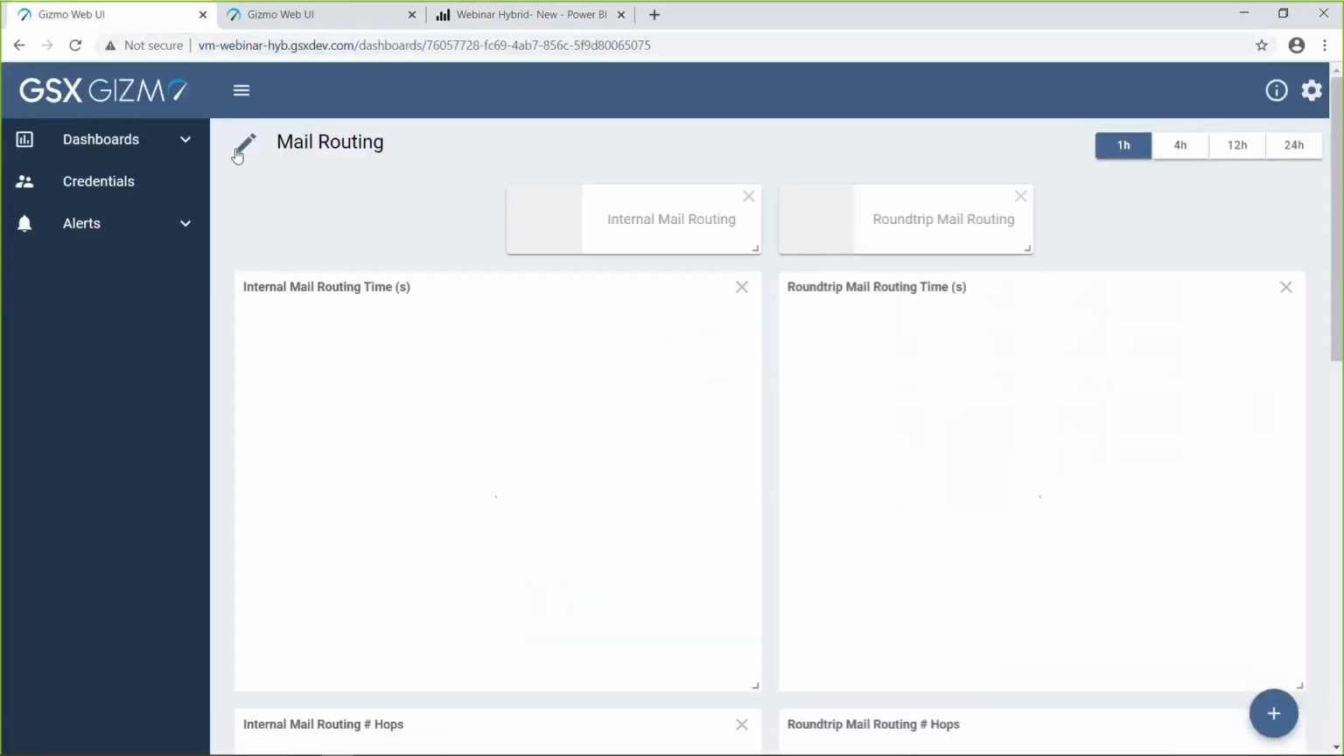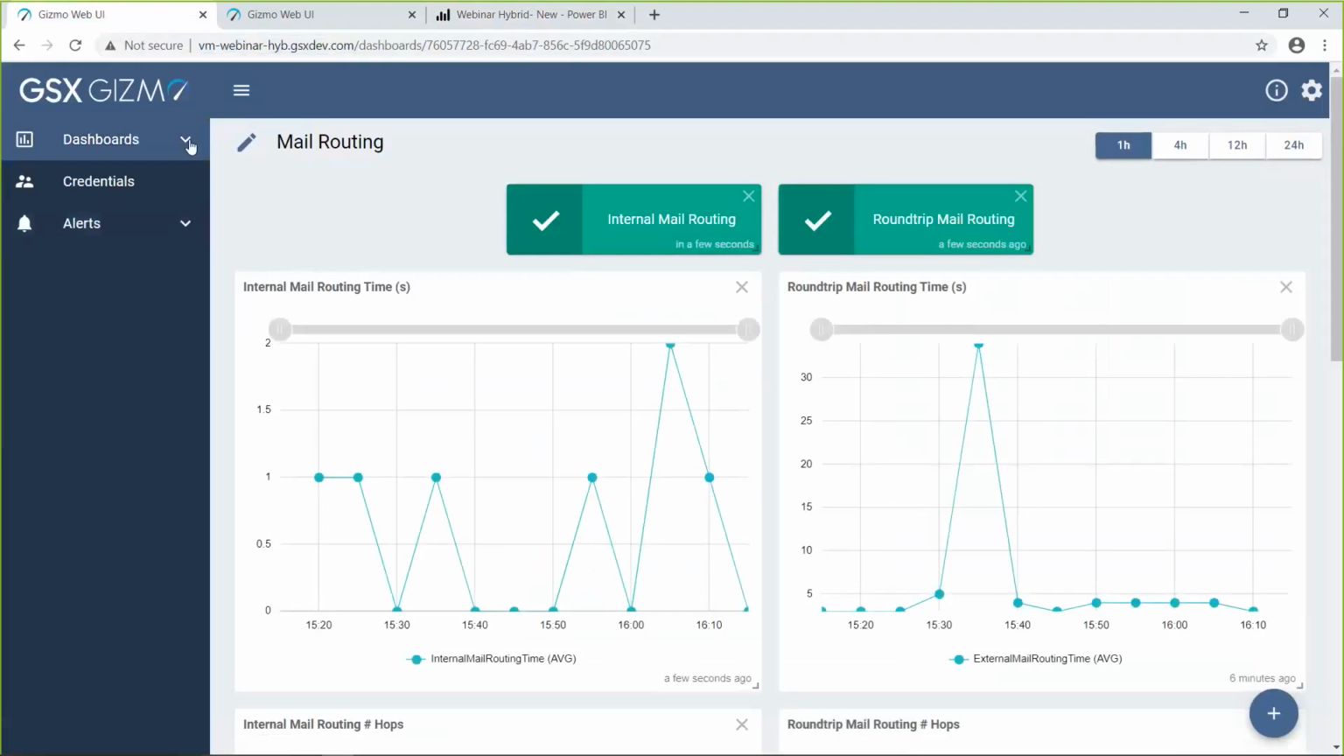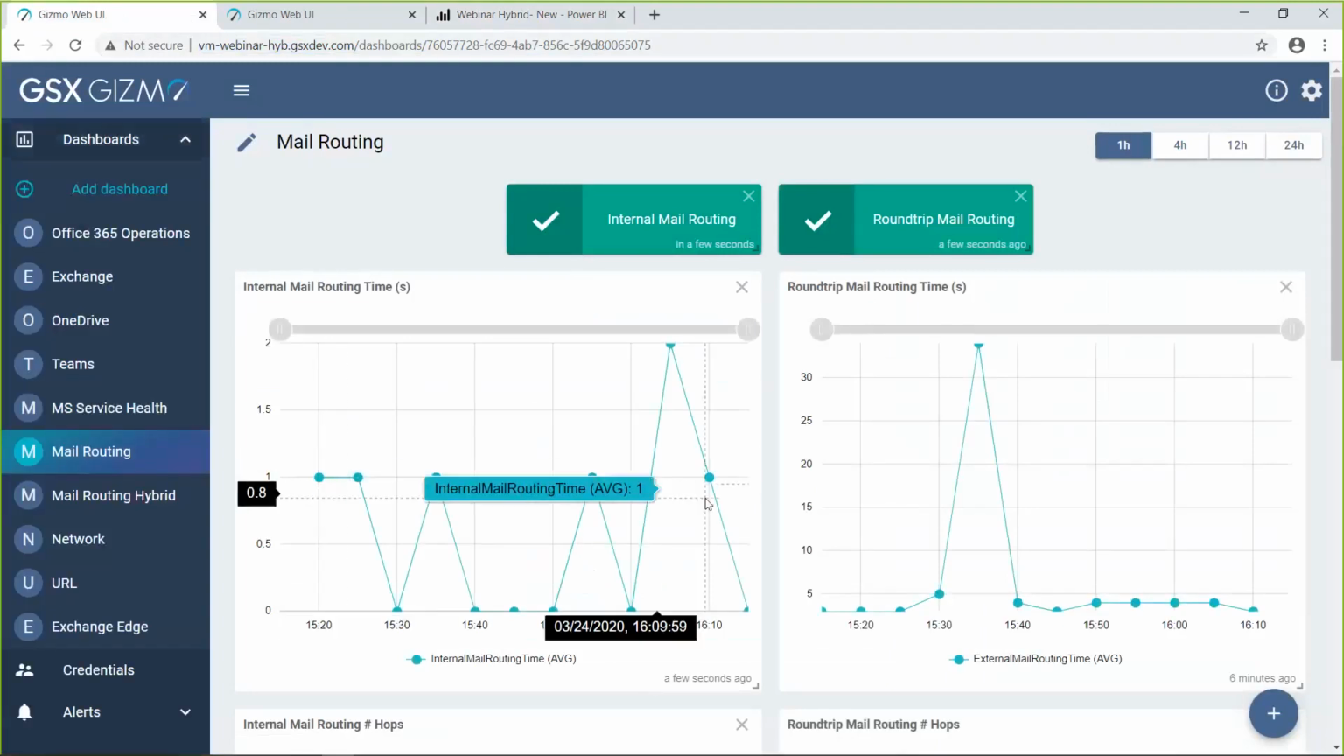So I will first show you the real time that we do on mail routing, and explain what you are watching here. Basically, again, GSX works exactly as Nick said before. We have a robot that you can install anywhere, and that robot is performing actions constantly and tells you the performance, the up and down, but also the latency that is experienced by the end user.